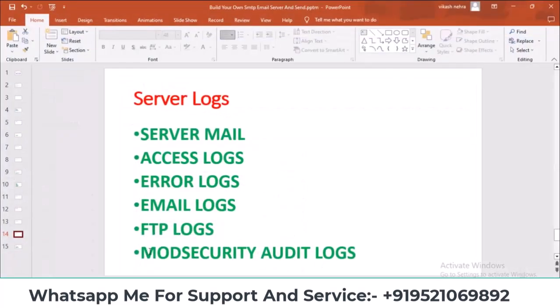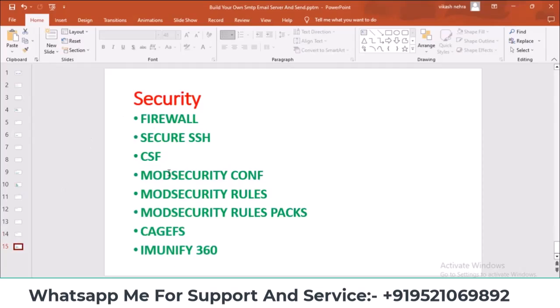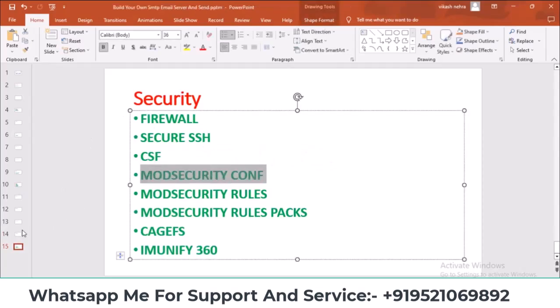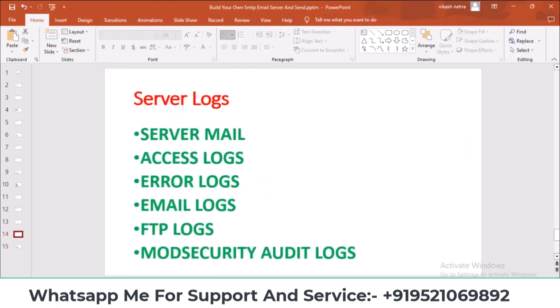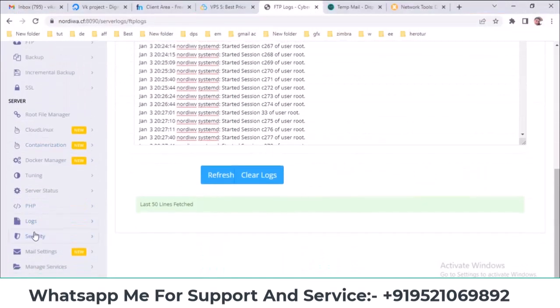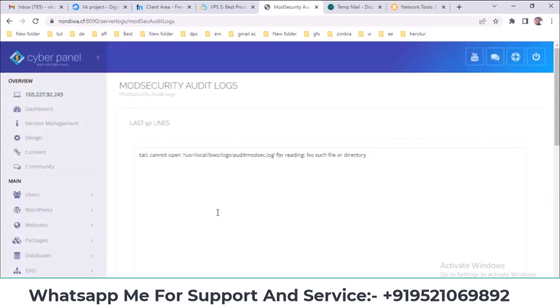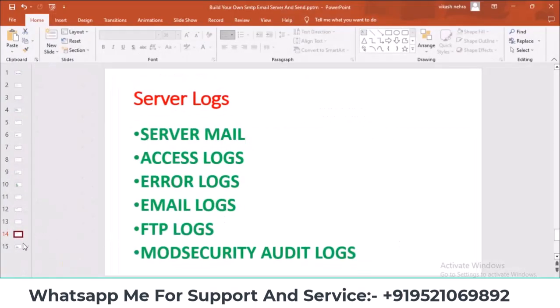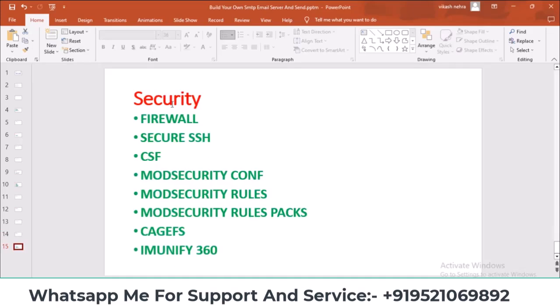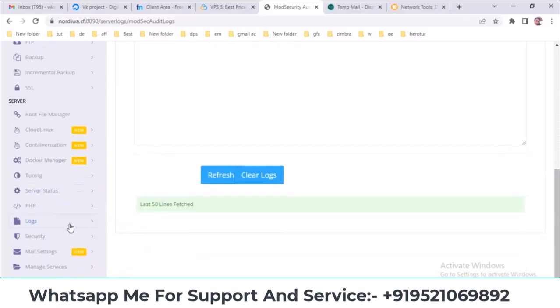Mod security audit log, mod security basically will come under the security one. So people are saying here that you can check it here as well. When you are facing some problem in mod security, then you can check it here, but it is coming that there is no such file or directory. Because mod security is not installed by default, you will have to install it, okay, so you will check it in your security and mod security ones too.